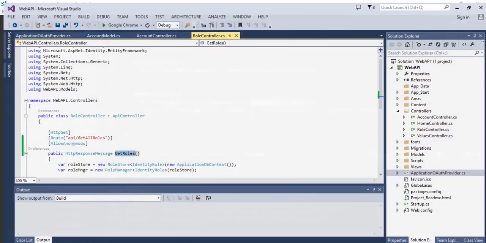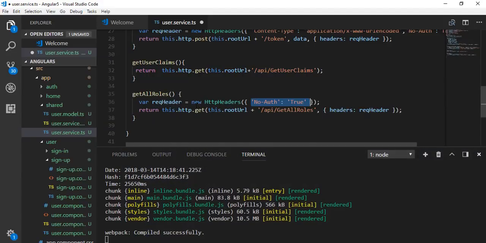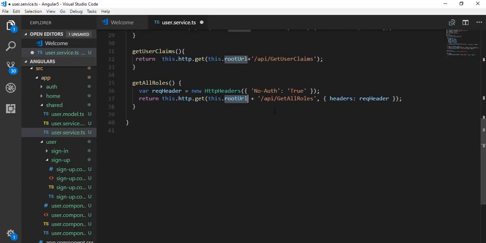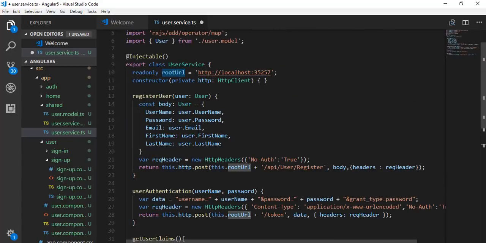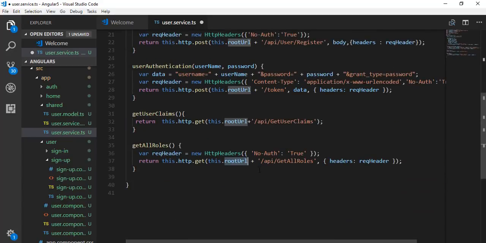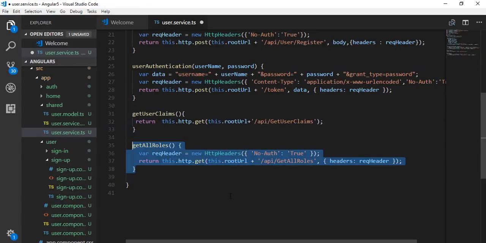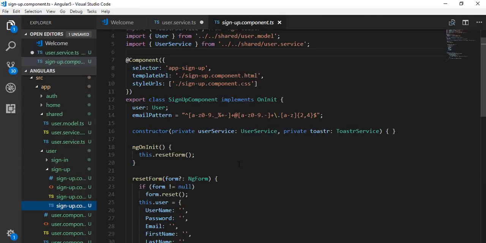In order to call this web API method, here we have called the get function from HttpClient. Here we have the URI for this web API method. Inside this rootUrl property, we have saved the base address for the web API method. After that we have appended this route, api/GetAllRoles. This request will return an observable. So inside this component TypeScript file we can subscribe to that observable.